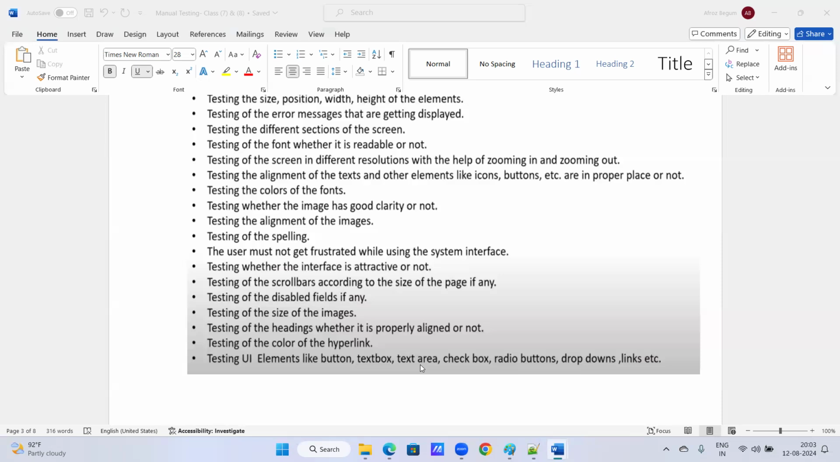Text box means we just provide a small text, whereas in a text area we pass a huge text, like the address of anyone. It contains a lot of things. Did you understand? You're not getting my point, right? So text box means small text. If you say just a name, my name is Afroz Begum, that is a small text.